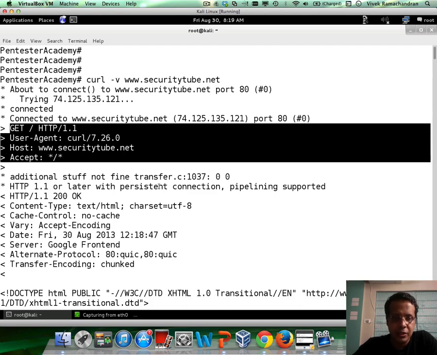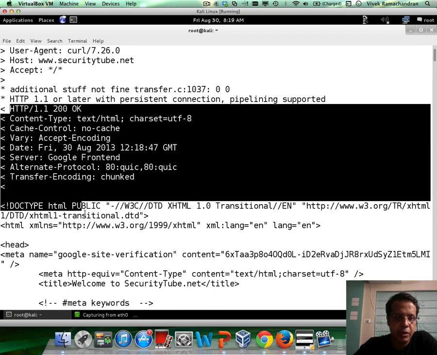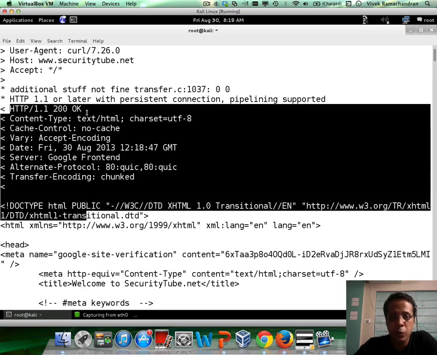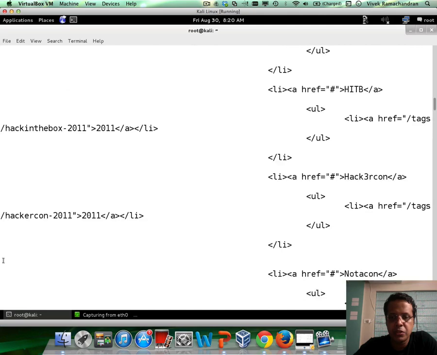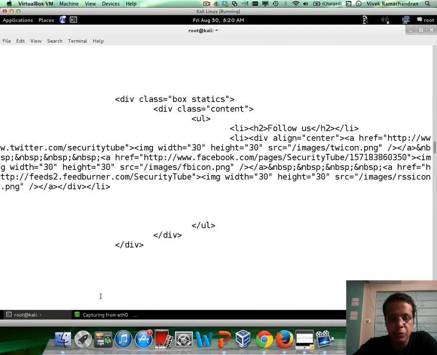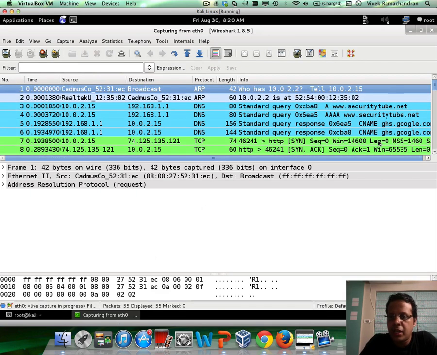Now, to look at this in a structured way, what you see next is that we get a response from the server saying HTTP/1.1 200 OK. This is what we call the HTTP response code. 200 OK means that what you requested is available and here it is for you. And after that, we have the whole HTML file, which is present at the home page, being sent to us. Now let's shift back to Wireshark and really see what happened.